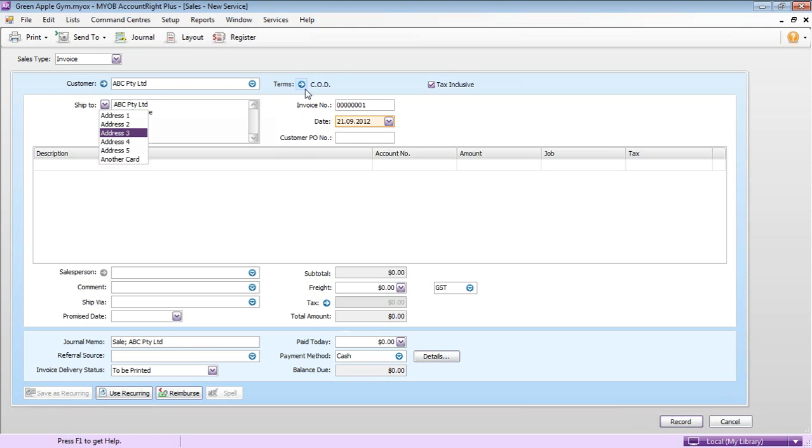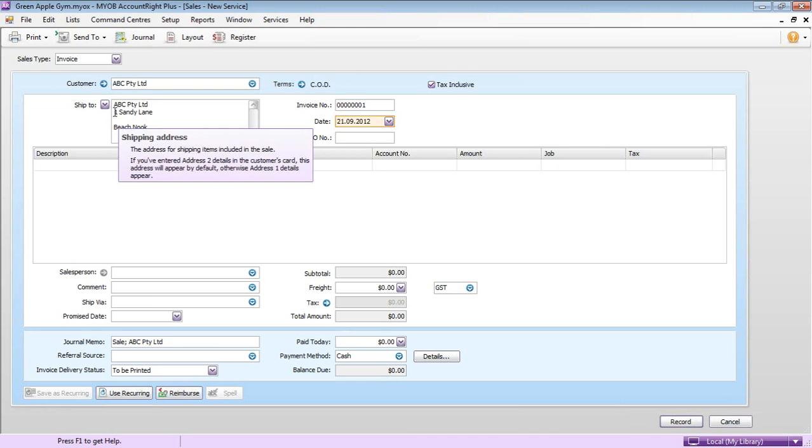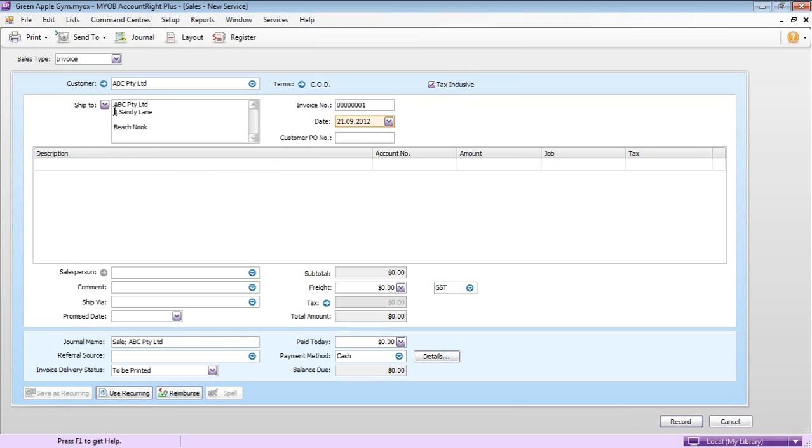Over here on the right hand side, I think actually, I'm not sure if there's a little space there. Over here on the right hand side, you have the terms. This is the terms of payment of the business, and it's sitting at COD, which is cash on delivery, and we can override them. So I'm going to click on the zoom arrow.